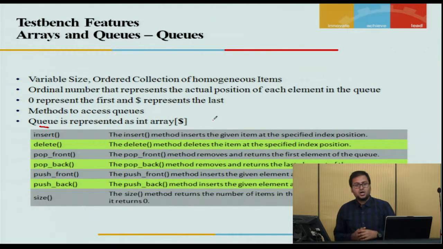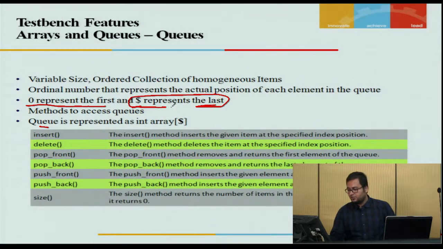In the case of queues, it's basically a variable size, ordered collection of homogeneous items. The ordinal number represents the actual position of each element in the queue. For example, if you write queue 0th location, it represents the first element, and if you are using $, it represents the last element of the queue. So this is also very important.